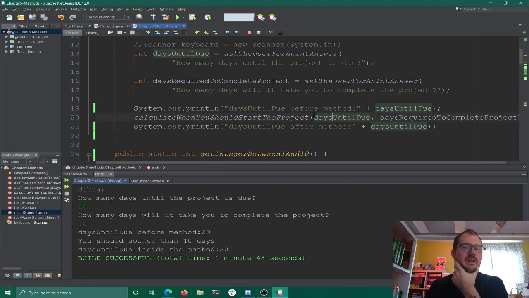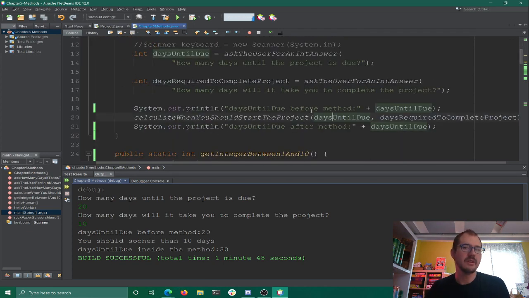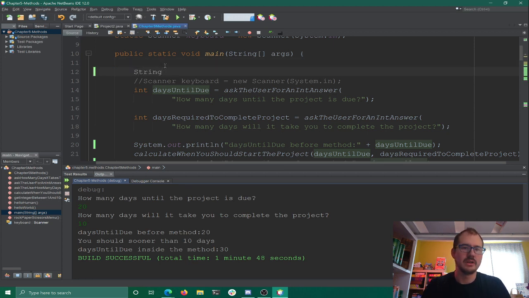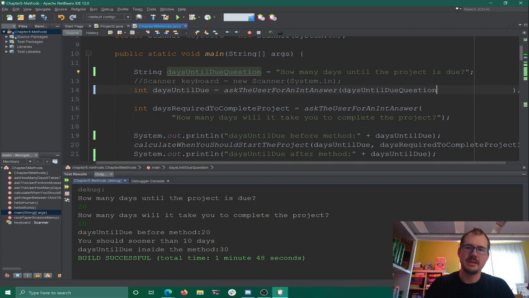Okay, that's for primitive types, because we're passing by value. Now, we can pass strings as well, right? This is a string here. Let's make a string variable here. So let's do, this is the string days until due question is this. Right, and I'll pass that to the method here.